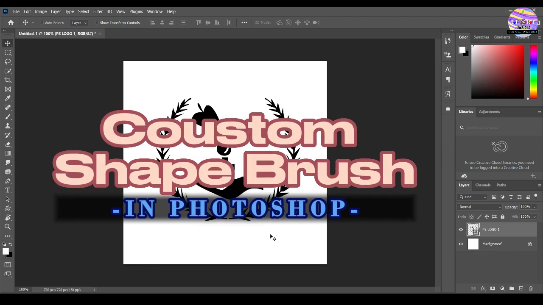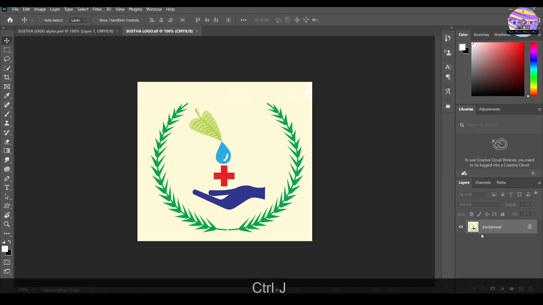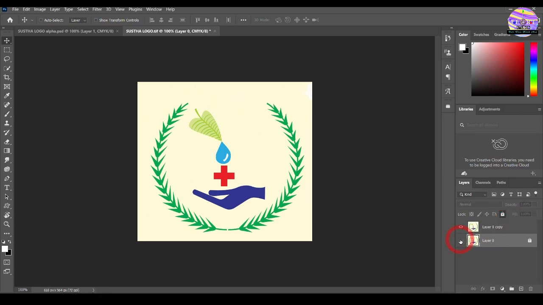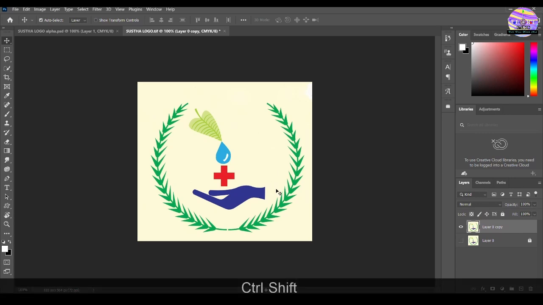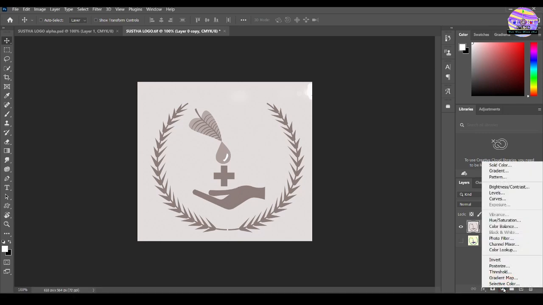Let's learn how to create a custom shape brush in Photoshop. First, change this colored image of the logo whose shape brush we want to make to a black and white image. Press Ctrl plus Shift plus U to desaturate the image. Now let's make it prominent by using levels.